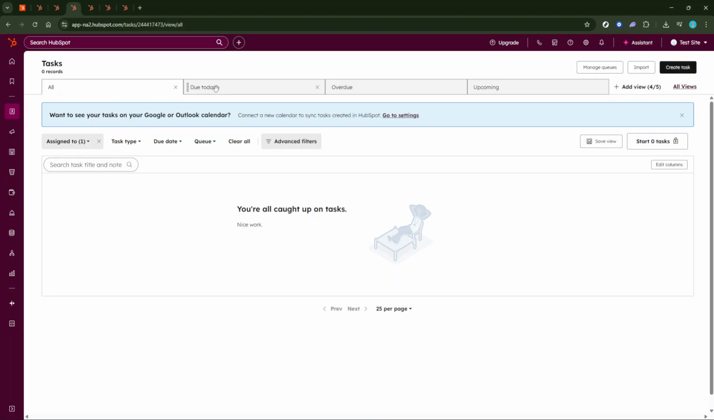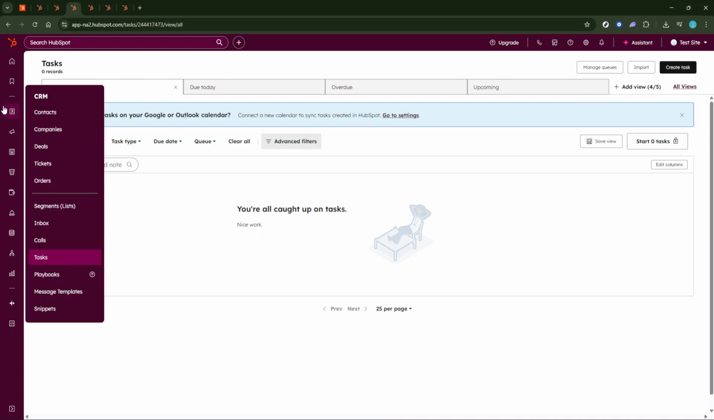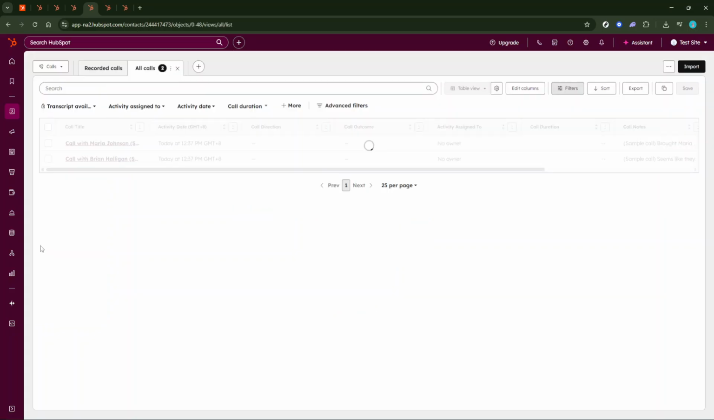Track communication in each contact record. Calls, emails, and meetings all appear on a single timeline, so anyone on your team can jump in and understand the full history instantly. Pin the most important notes to the top and filter the timeline to focus on what matters right now.